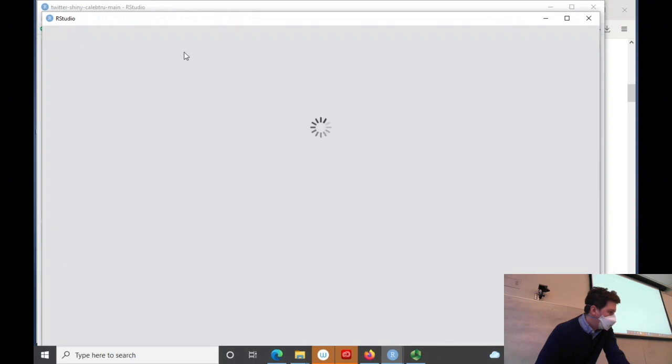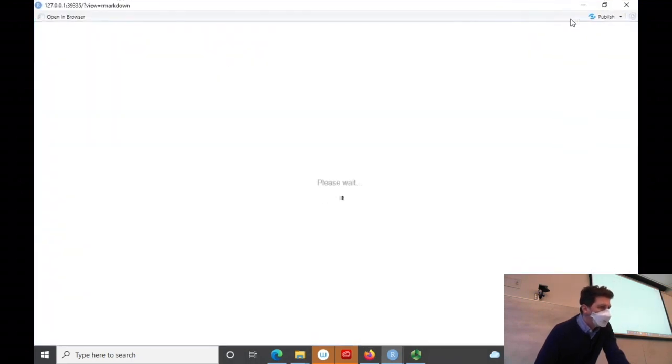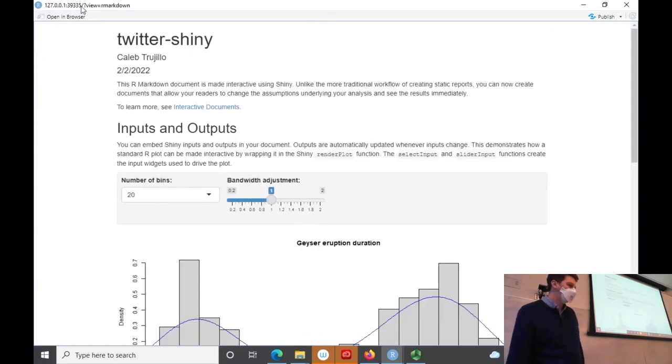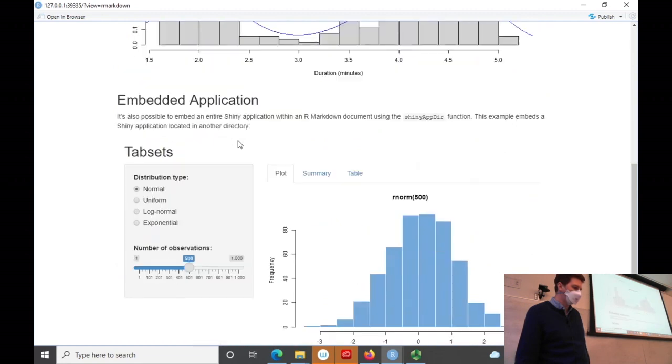And then when I hit run document, it's going to create an interactive web page. Now, you'll notice that there's this code here that represents your computer. So it's not going to be like a normal URL that you could go share with somebody. This is something that is going to be internal to your device, so it's not hooked up to the web yet.